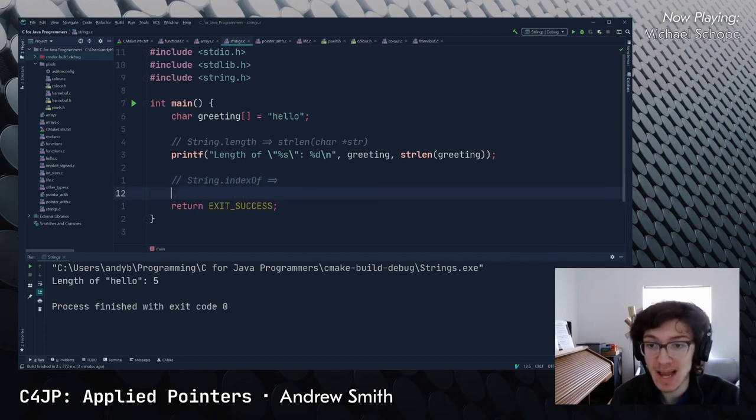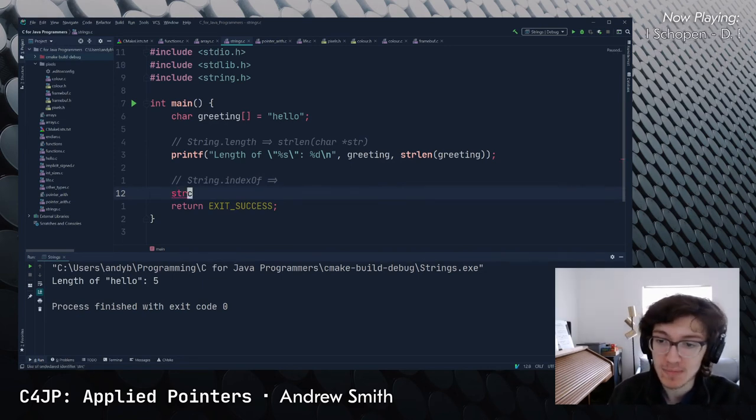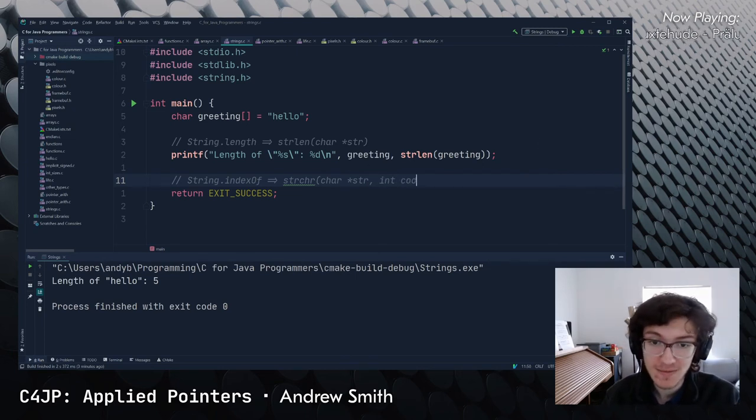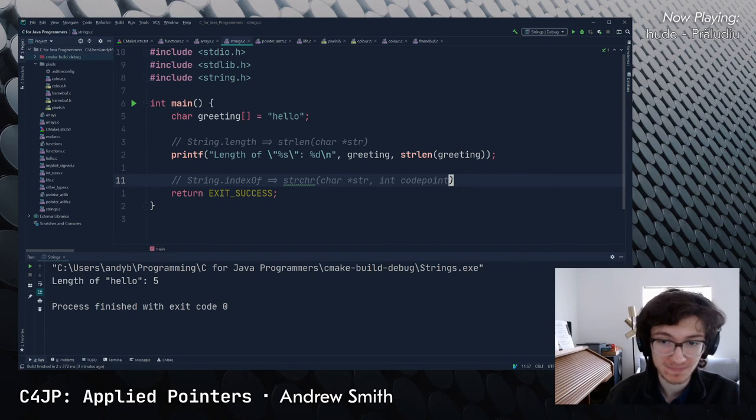And the function that we have for that in the C standard library is called strchr, which takes a character string and then the code point we want to look for.